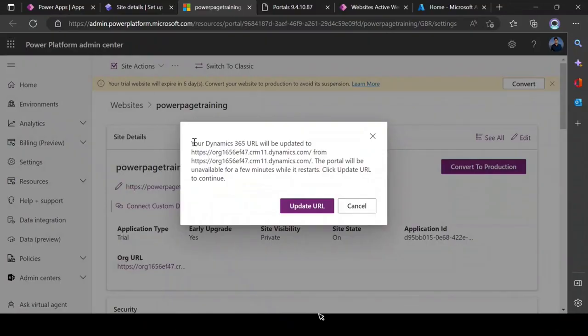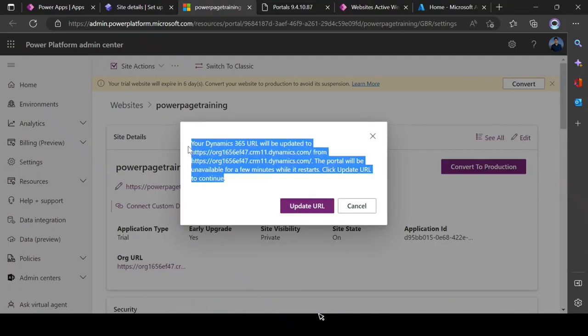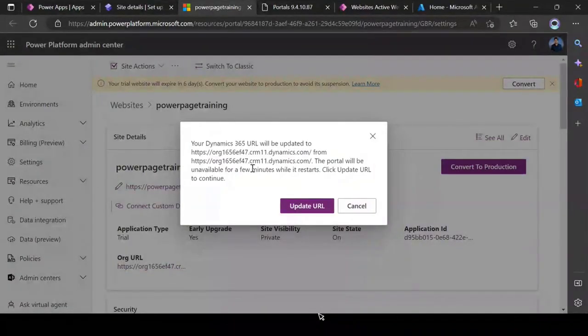So by doing that, since the portal has automatically detected that there is no change in the URL right now, there is no requirement to change it. But if you want to change it in the live environment, you have the option to update the URL as well. Okay. So once you update the URL of your Dynamics 365, it will restart your portal.